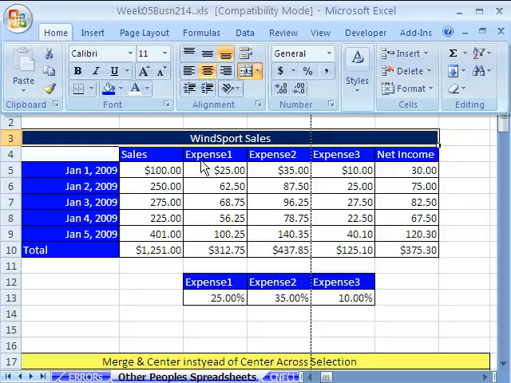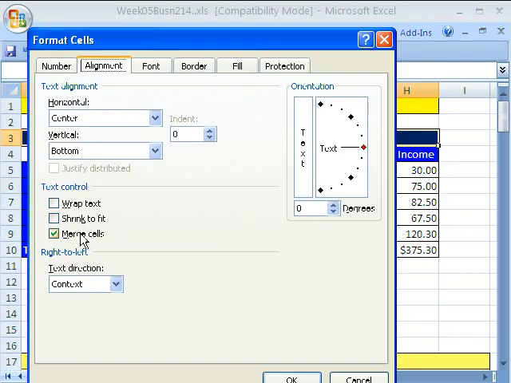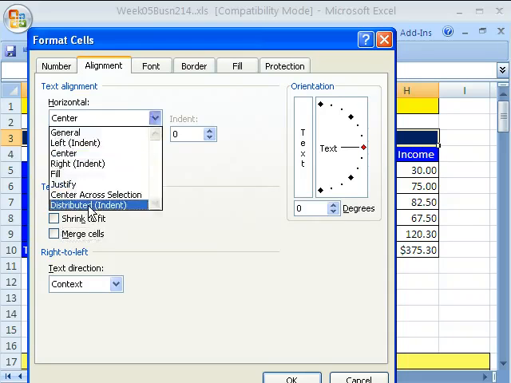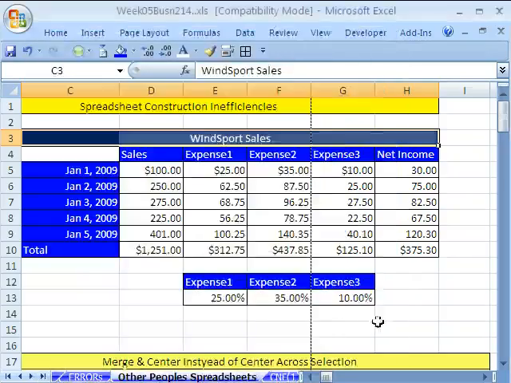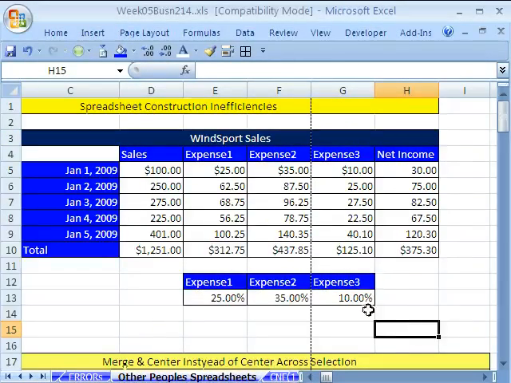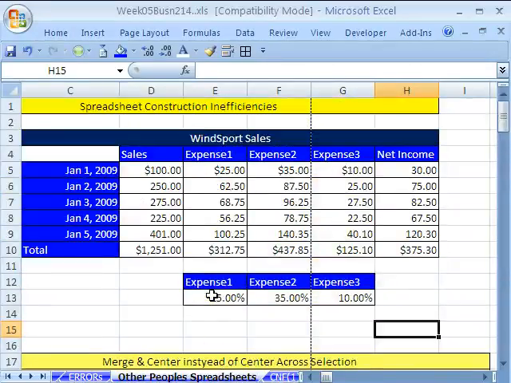Control 1, and the alternative you want to use is under alignment. You don't want to have merge and center. You want to uncheck that, and you want to do center across selection. Click OK. All right, so that looked like 16 things that we found and fixed, and the list is down here. All right, we'll see you next video.